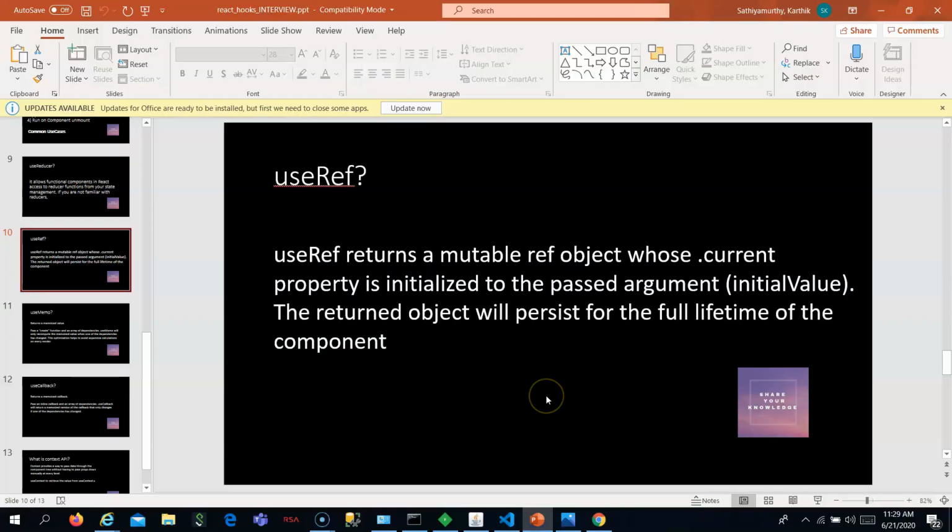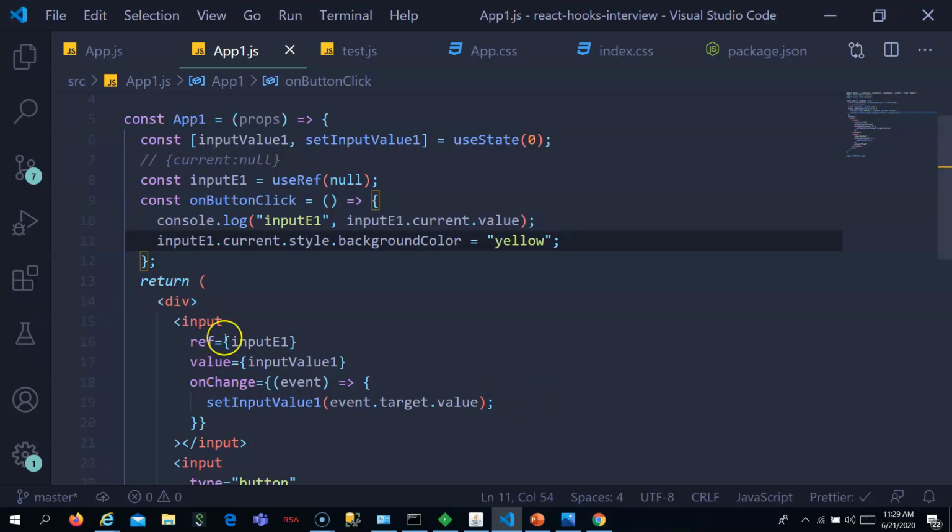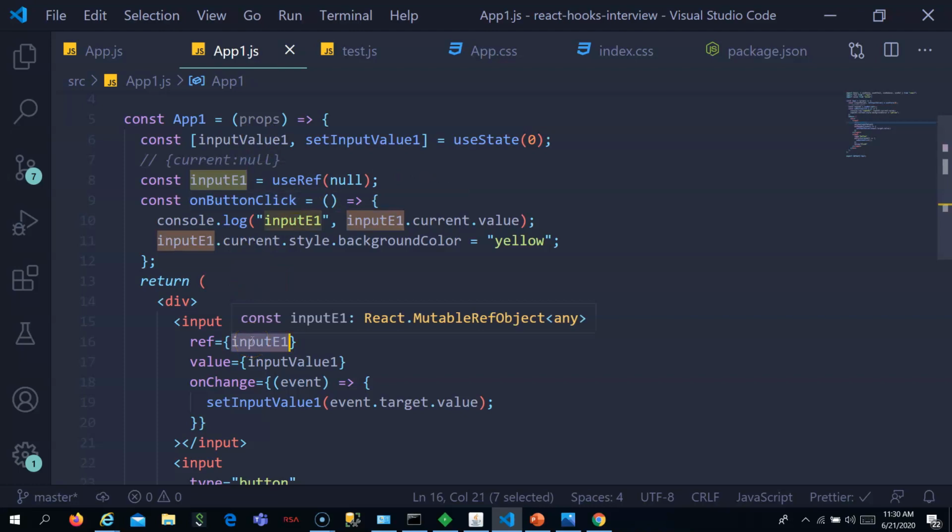useRef is basically used for accessing the DOM node where you have put the ref. inputEl is the useRef return object. Wherever you put this ref attribute with inputEl, that DOM node you can access in inputEl.current. Hope you understood. Thank you guys.